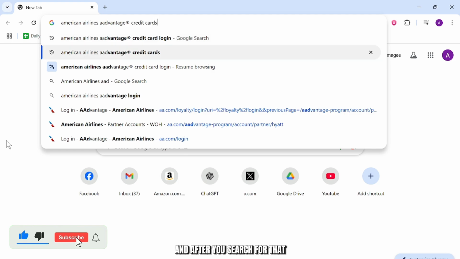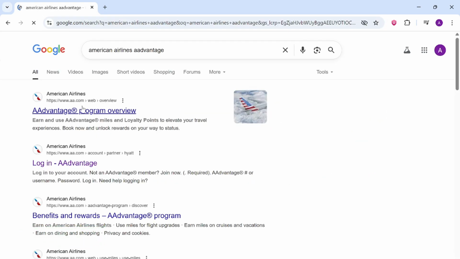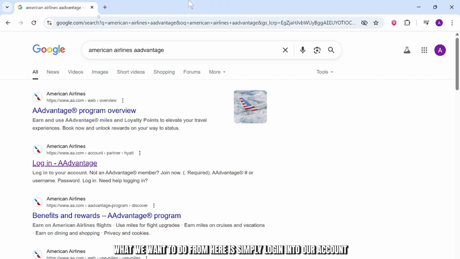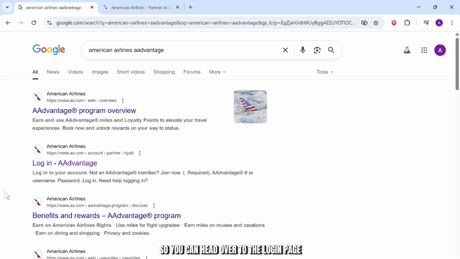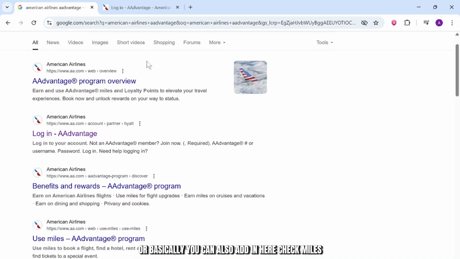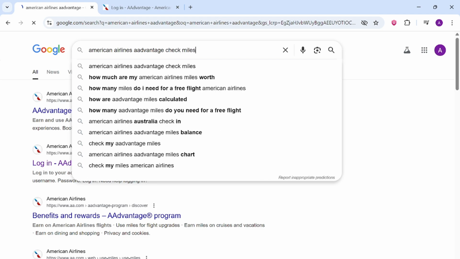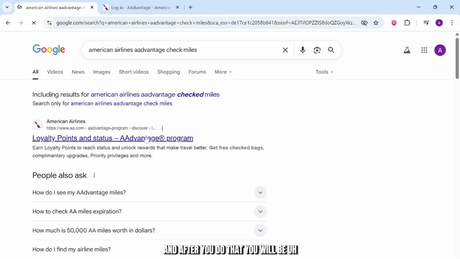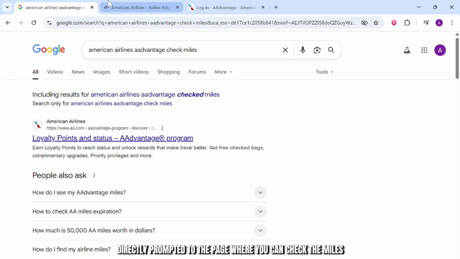And after you search for that, what you'll then need to do is head over to their website. So you can head over to their website. What we want to do from here is simply log in into our account. So you can head over to the login page. You can head over to the use miles, or basically you can also add in here check miles. And after you do that, you will be directly prompted to the page where you can check the miles.